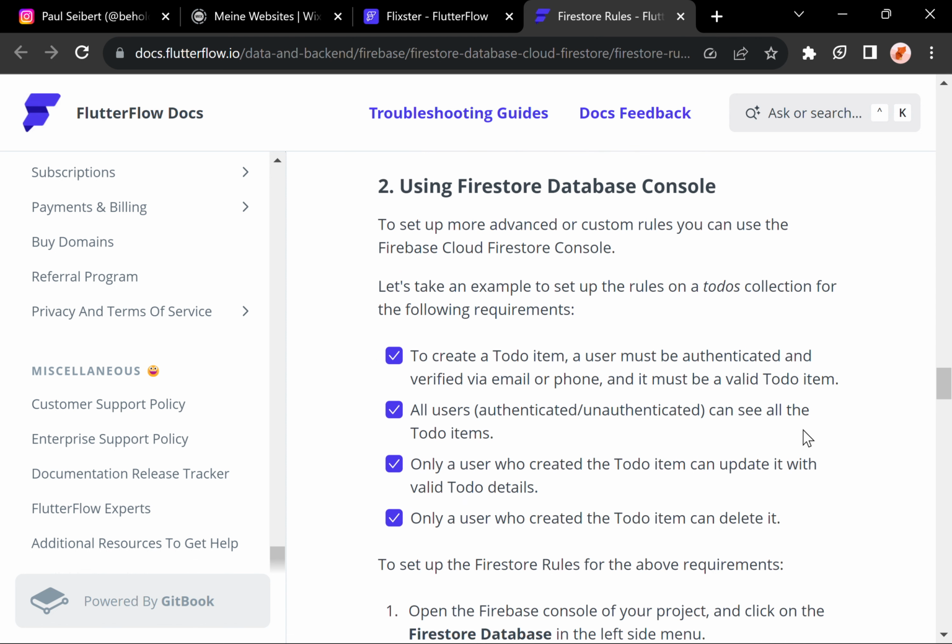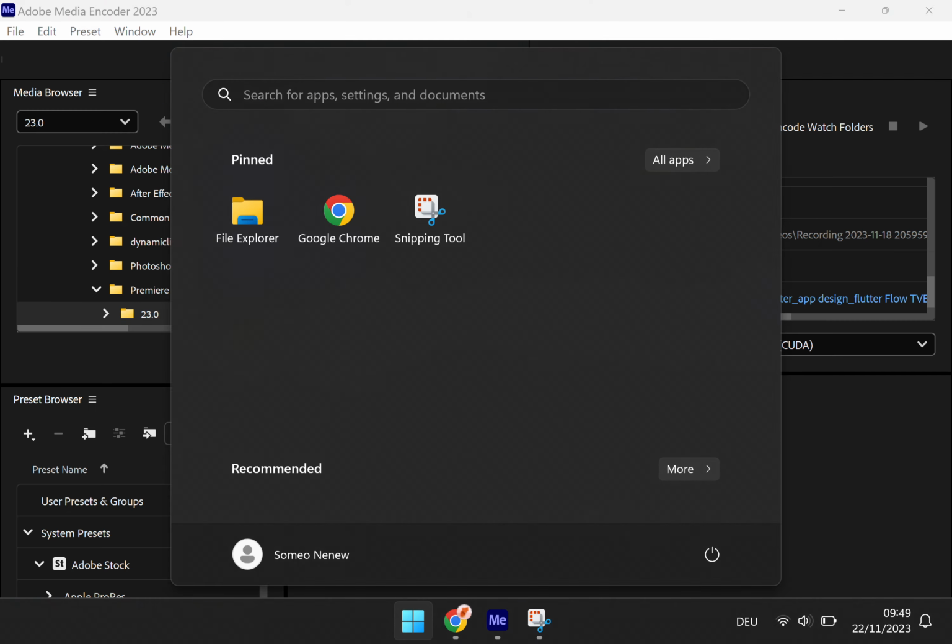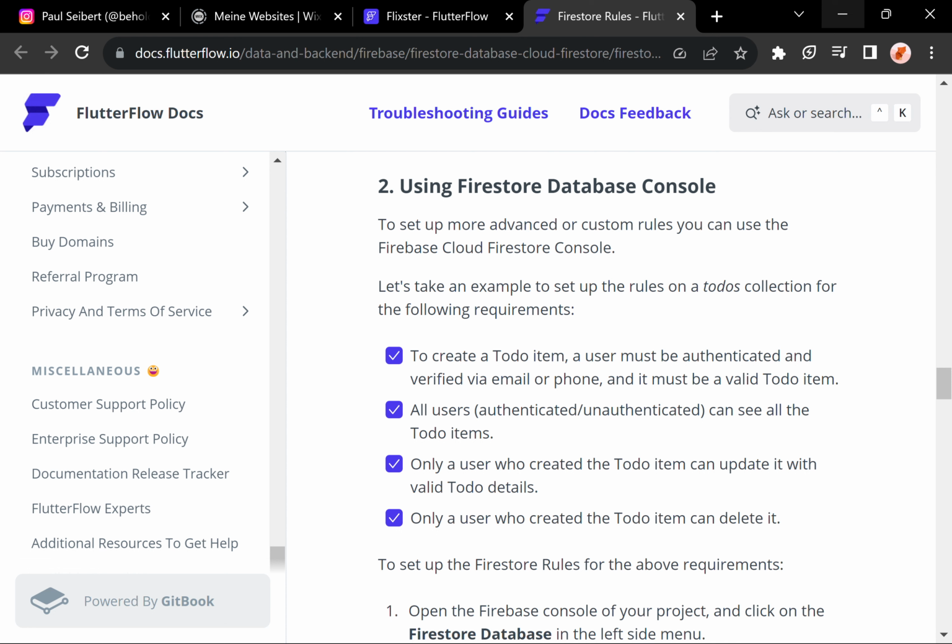2. Using Firestore Database Console. To set up more advanced or custom rules, you can use the Firebase Cloud Firestore Console. 1. To create a Todo item, a user must be authenticated and verified via email or phone, and it must be a valid Todo item.